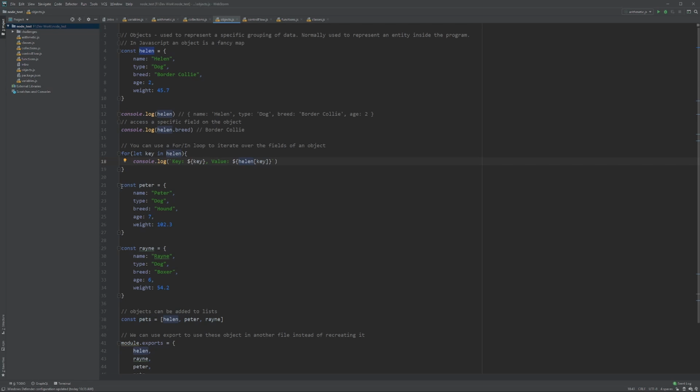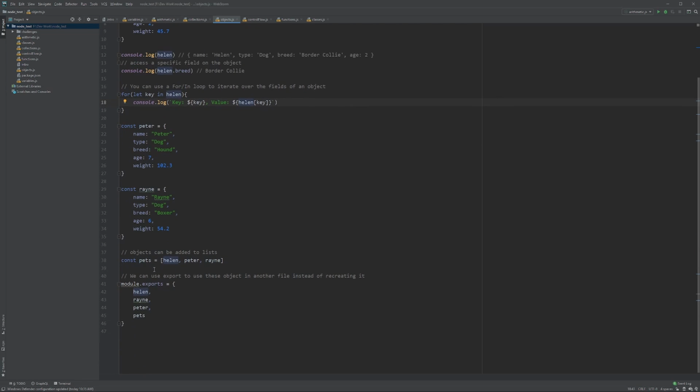So I'm going to make a couple other ones here. We also have Peter, and we have Rain, and then I can take all 3 of these, and I can add them to a list. Not only can you use them individually, but you can also start to combine the things that we've gone over before and add items to lists, and then use that list in other places. To be able to use it somewhere else, we're going to say module.exports, and this is how we tell JavaScript that we want these things to be available in other files inside of the program.